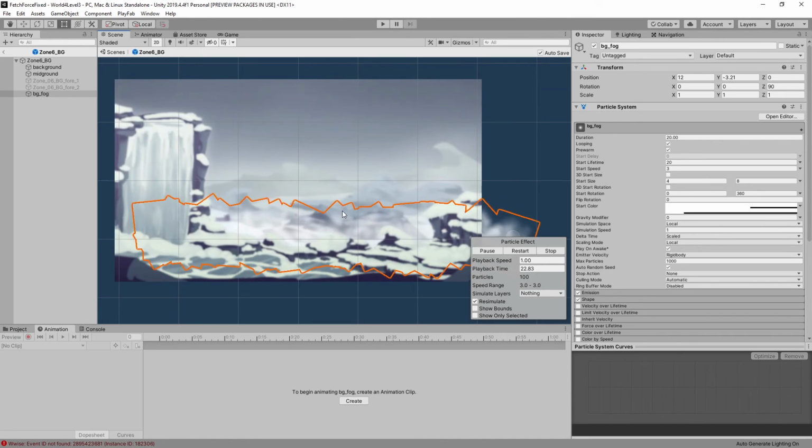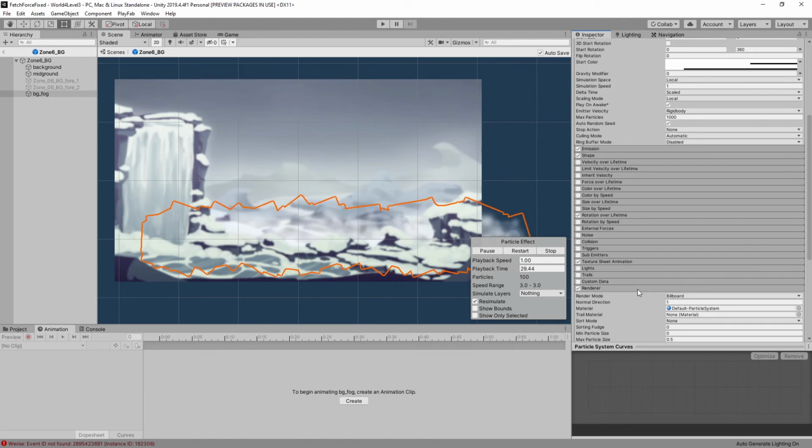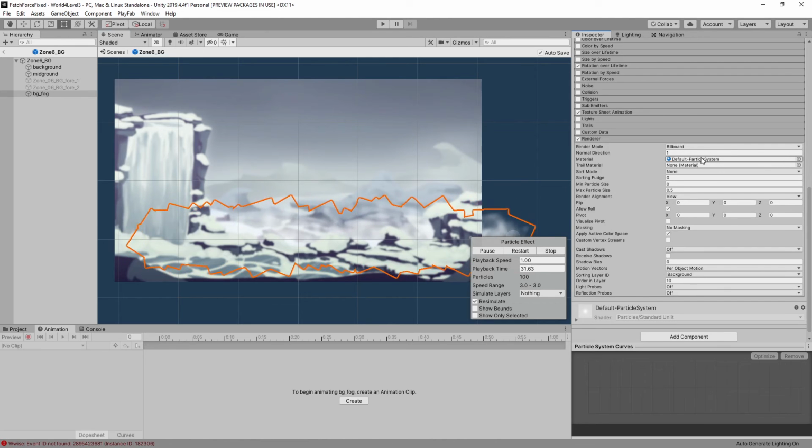Yeah, works. Nice and simple, that one. So when I'm talking about the blending mode, usually I'm referring to, in the renderer, the kind of material that is applied to them.